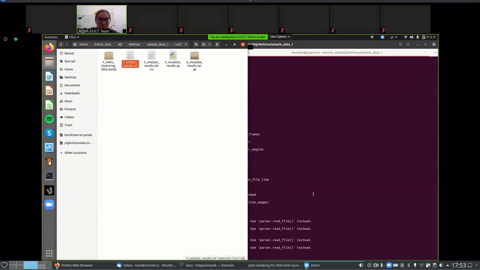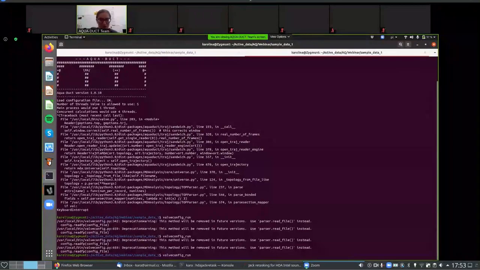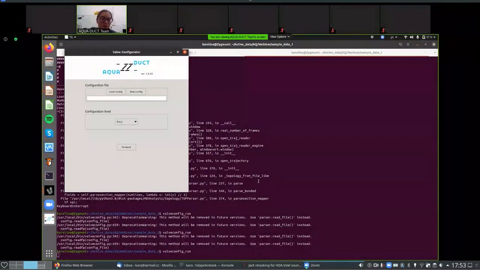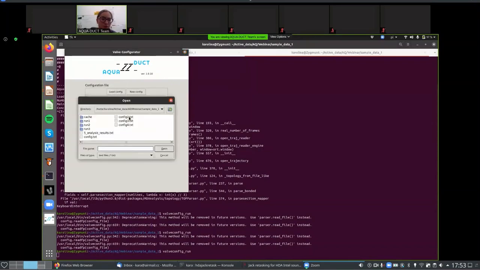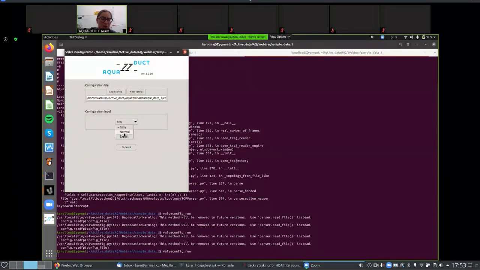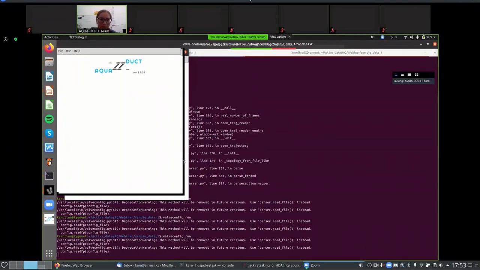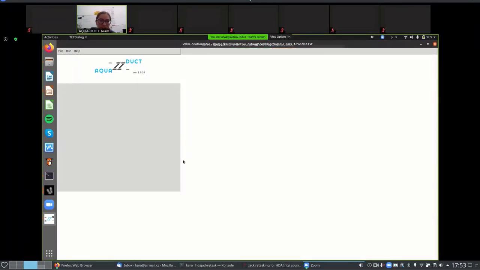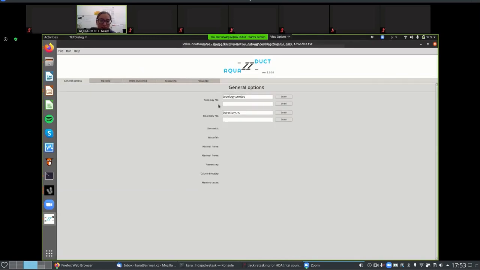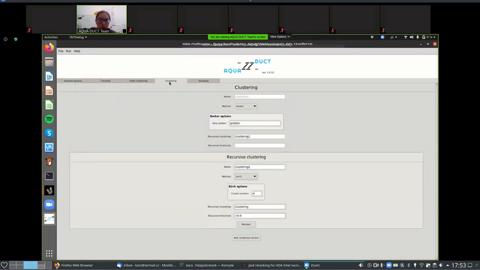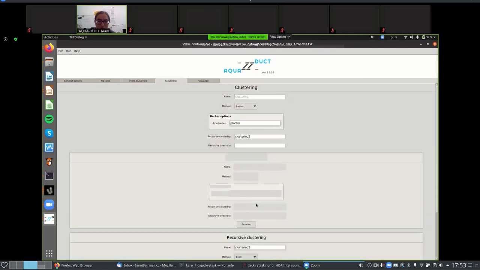And yeah. So once again, I'm going to run the Valve configurator here, load the previously generated config file, config2.txt, open it in normal level of config editing, hit forward, and open this window here. So I'm going to add another clustering section here. I'm going to call that clustering 3 and use the Barber method here to divide those clusters into 2 pieces.